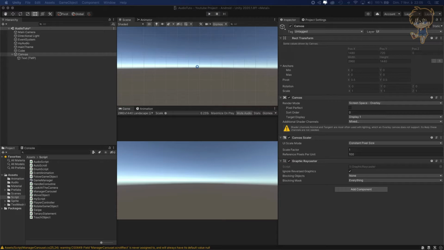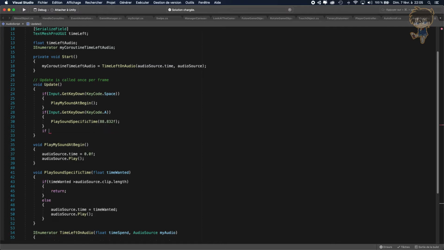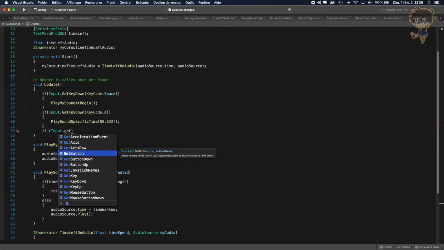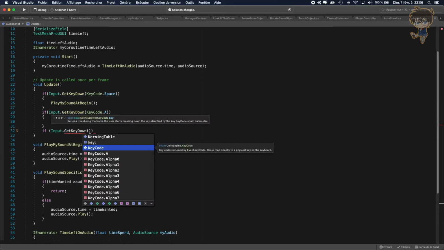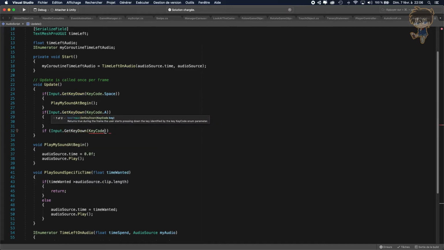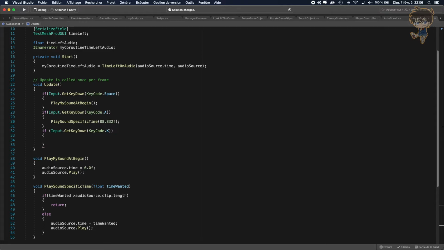It will be easier, I think, if in the script I just add another key. So let's say when I press space, or maybe another button, maybe if Input dot GetKeyDown, KeyCode dot K. But it really doesn't matter. You can use it on the button. It's just fine. And let's call my coroutine. So CallCoroutine. Okay.